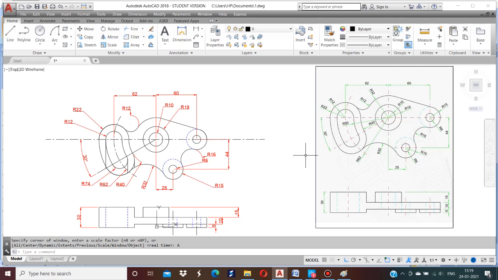Suppose if the object is very small, you can scale the object.